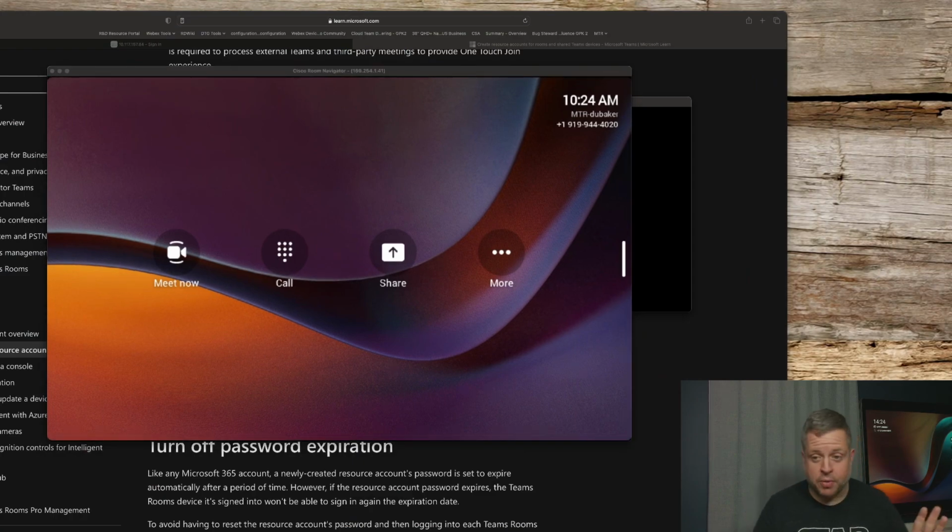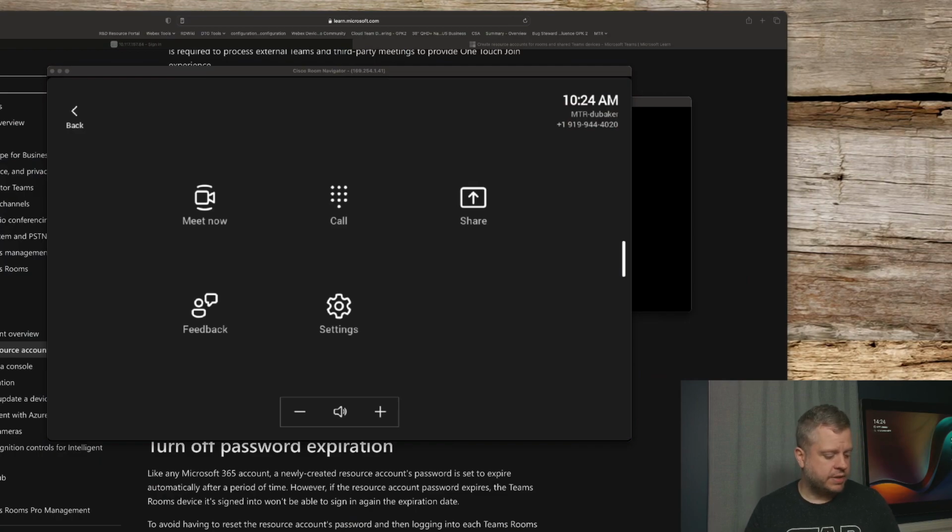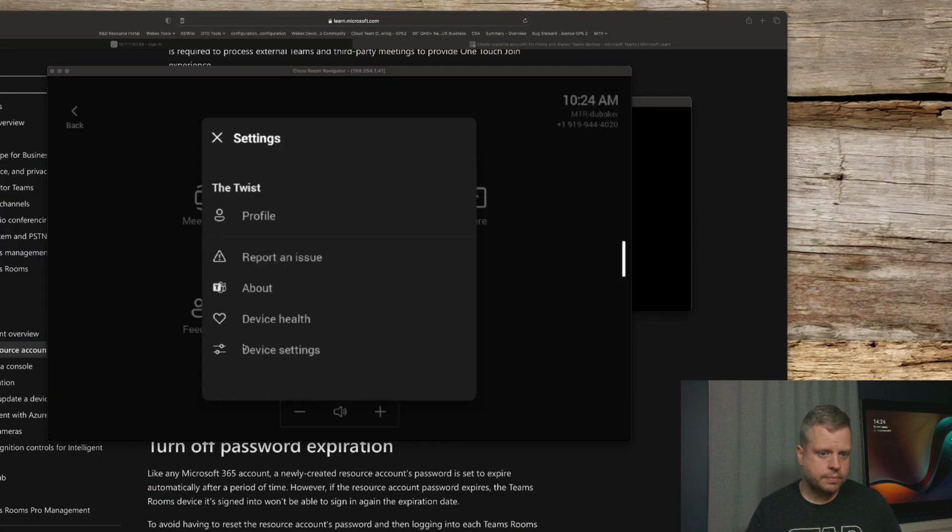Okay, I'm back. Sorry, had the wrong device up. So now I'm going to go ahead and hit my More button here, and I'm going to go to my device's settings. And then from there, I'm going to go to Device Settings.